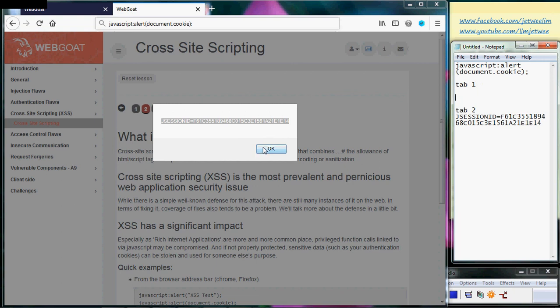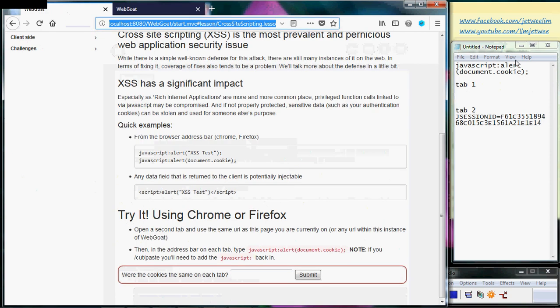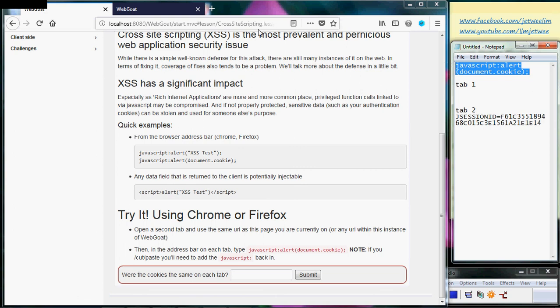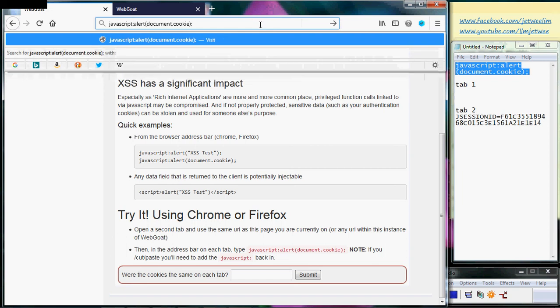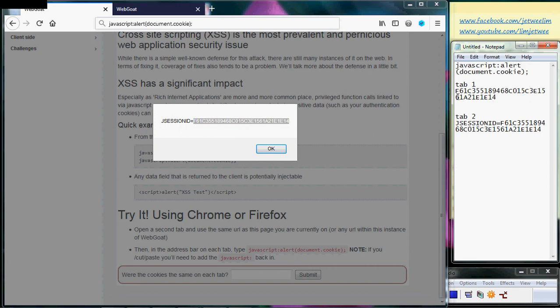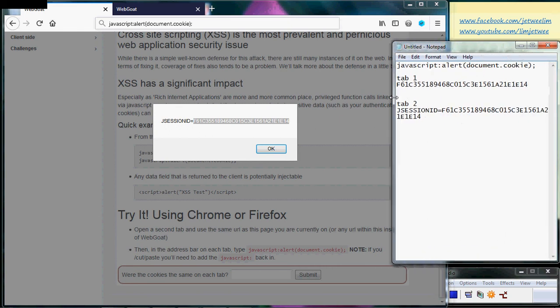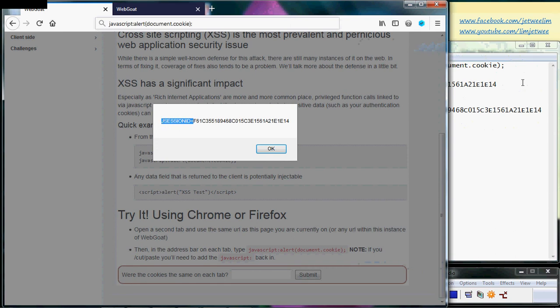I will do the same for the original first tab. Let me just copy this to the URL bar, and add in the JavaScript followed by the colon and hit enter. Let me just copy this as well. Now, let me just take the JavaScript portion in the front.